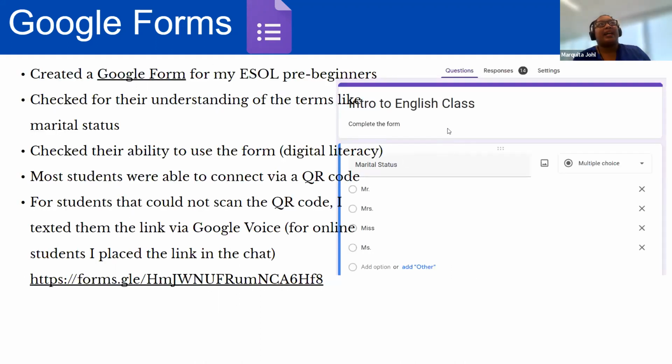So this is an example of a form that I created for my ESOL pre-beginners. It checked their understanding of terms like marital status. It also checked their ability to use a form. I believe that's one of the things we need to check off our list in terms of digital literacy. Most students were able to connect with the QR code on the screen.